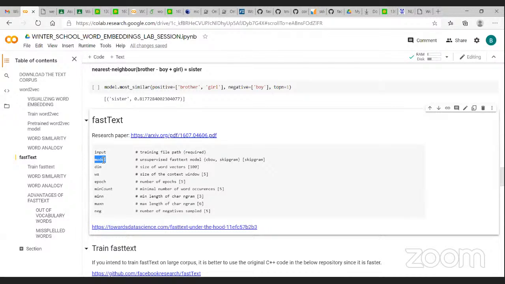The next parameter is model. Model decides whether we are using the CBOW or the skipgram algorithm. The dimension is similar to the vector size in the previous word2vec, that is, how long the vector will be. WS refers to the size of the window. In the square brackets, all the default values are given here. The default window size is 5.